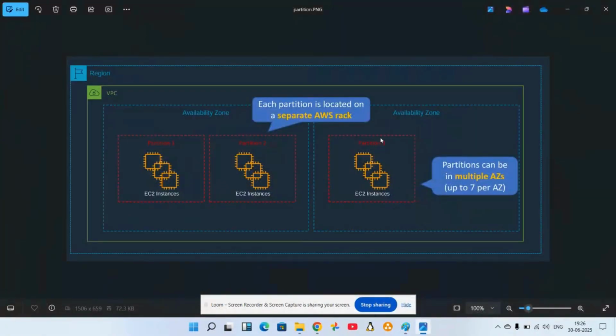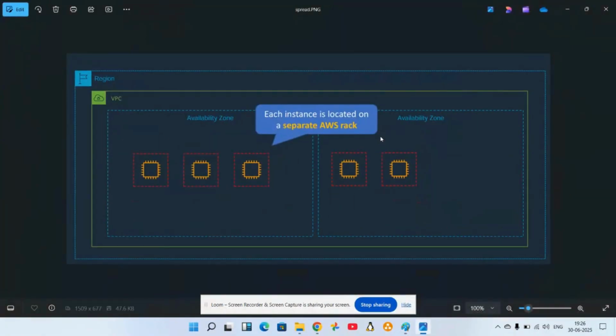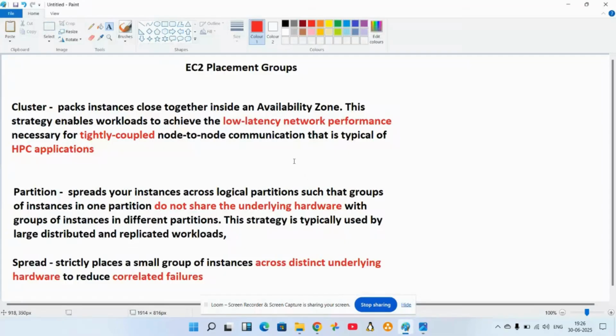If we see it in a diagram, here you can see each instance is located on a separate rack. So it will be isolated, and if one instance fails, it will not affect the other instance, as it is in a separate AWS rack in the AWS data center. These are the three types of placement groups in EC2, so that we can place the EC2 instances according to our requirement. So thank you.